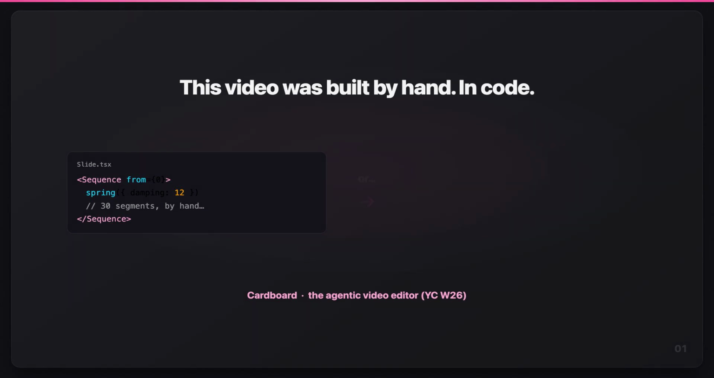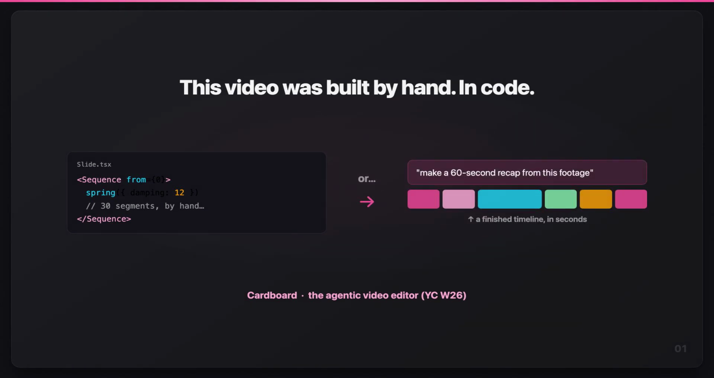This entire video, every slide, every animation, was built by hand, in code. This startup is betting that one day, you won't have to. You'll just describe the cut you want, and an agent will build it for you. It's called Cardboard. And the interesting part isn't that an AI edits your video. It's exactly how it pulls that off.